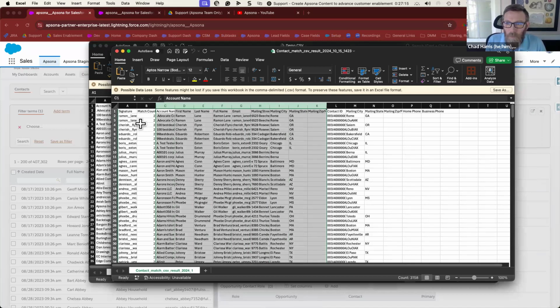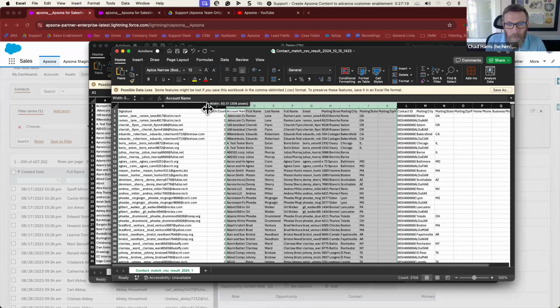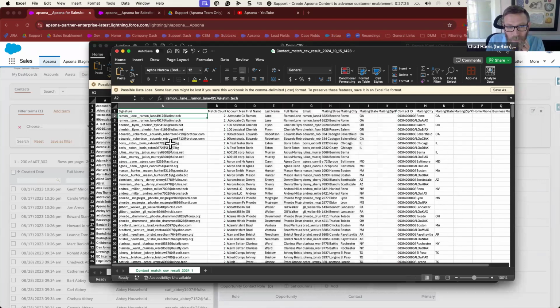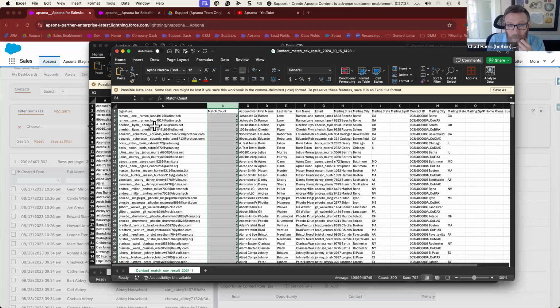But then we get some new columns. The signature column is kind of like the matching key. So we asked for first name, last name, and email, and you can see there's a concatenated value here that becomes like a unique key to match against. And then the next column says match count. How many records were found in the system?